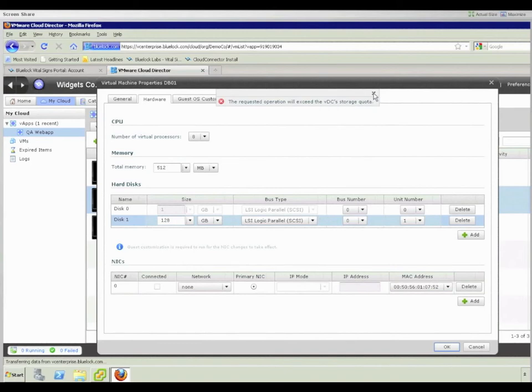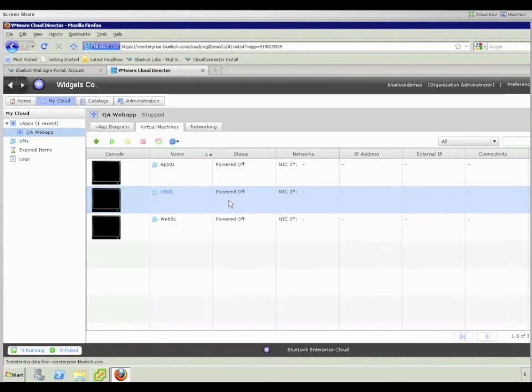But basically, once I make those changes, as soon as I power the database server back on, it'll have all those new resources. I can run my testing, power it off, come back in, and shrink it back down to normal size, all within the self-service portal.